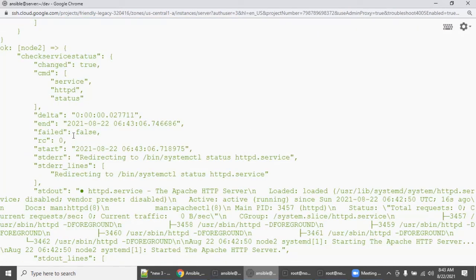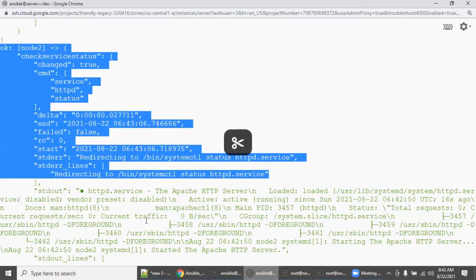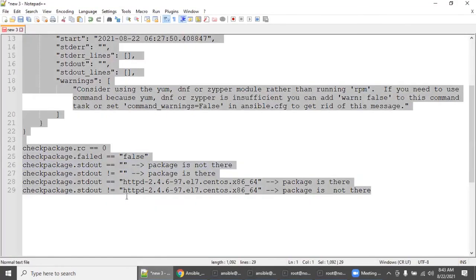That means if you apply this playbook in production, there may be some services that are running, so RC equal to 0. There may be some services that are not running, so RC equal to 3. So this is how you need to do it. Take this and put it in Notepad, right? The same, put it in Notepad.